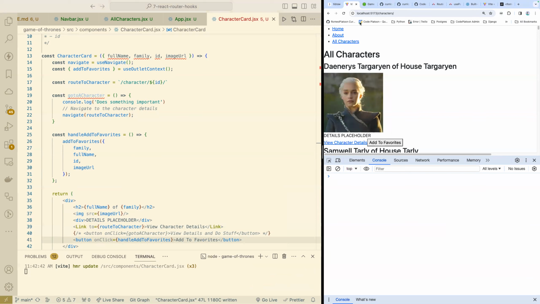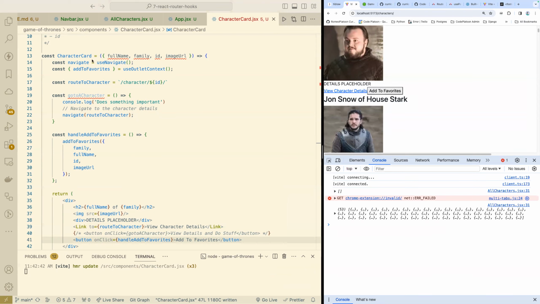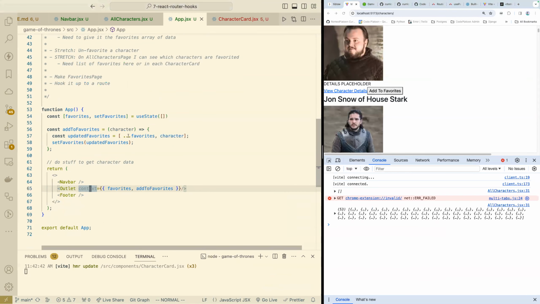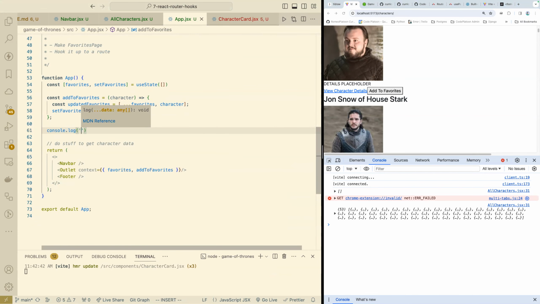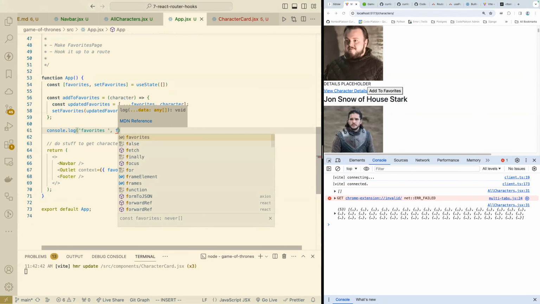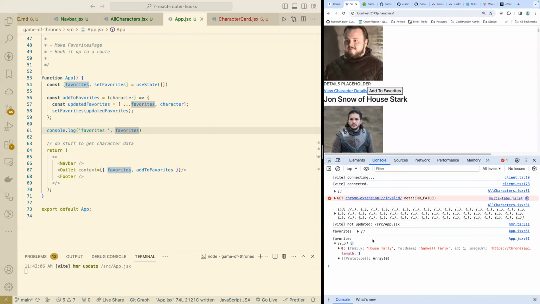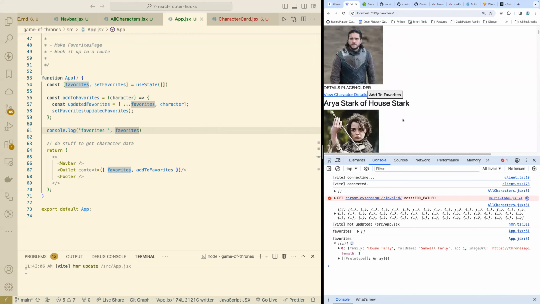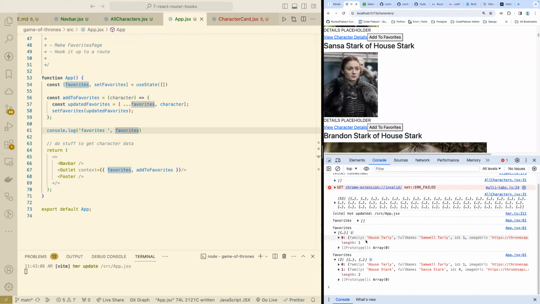And let me go ahead and refresh my all characters page. So no errors, which is a good sign. Let's go to app.jsx and let's add console log favorites, because that will be a nice indicator of if this works or not. And lo and behold, we got something in there. Now, let's add Sansa, and let's make sure I have two separate people, and I see Samuel and Sansa.